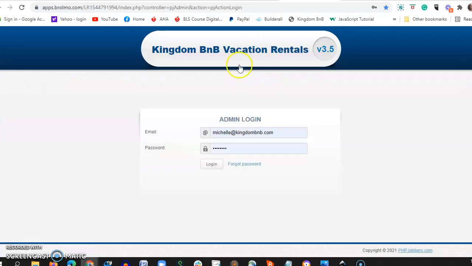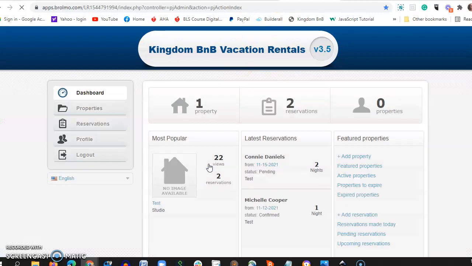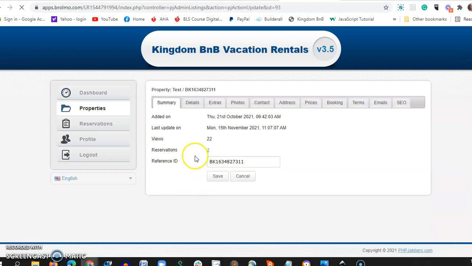So when you go to your dashboard and you sign in, it's going to show you the number of reservations right here on your dashboard. But to access that reservation, you'll click on your icon or your image of your accommodations, and then you'll click here. Above that is the total amount of views for your reservation, and then the number of reservations.